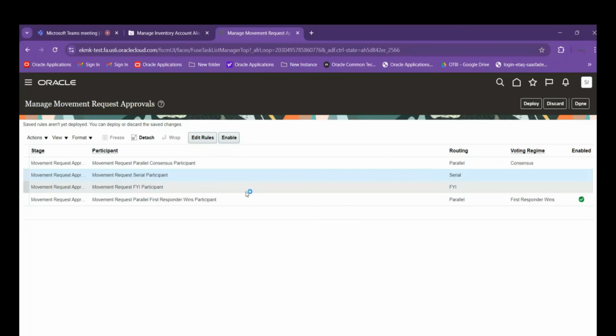Now, in order to enable, first you have to come to this manage movement request approval and select your serial participants. So we will be utilizing serial participants. I will show you approval groups, how to create and how you can utilize them. So you have to first enable. Once you enable it, let me enable. Okay, it got enabled.